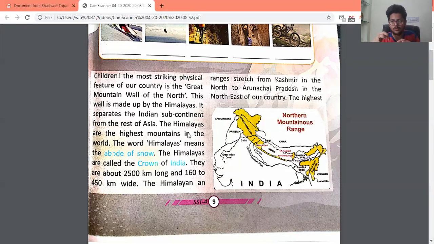Since it has snow almost the entire year, the Himalayas are covered with snow. That is why it is called abode of snow. So what does Himalayas mean? Himalayas means the abode of snow.